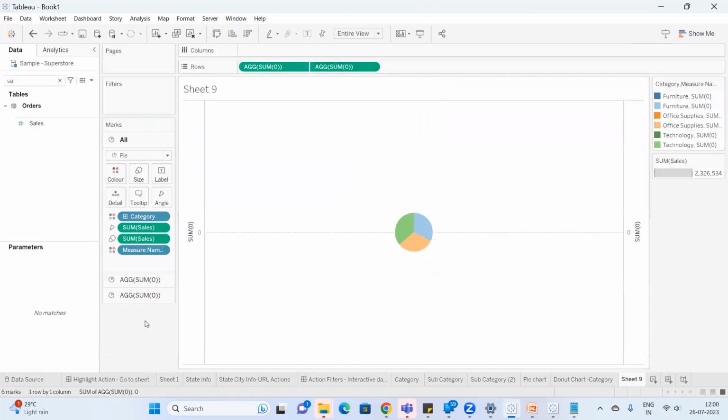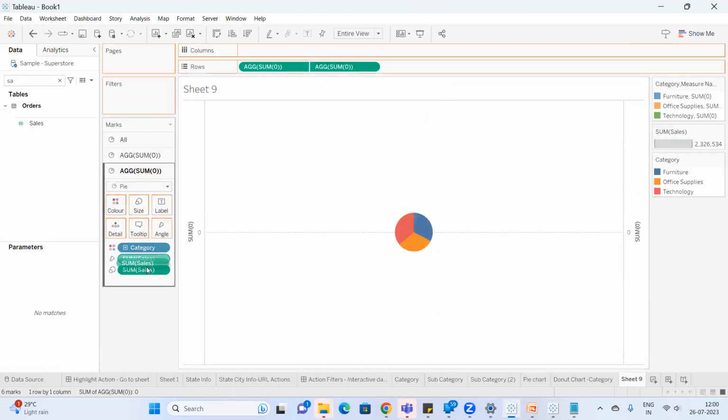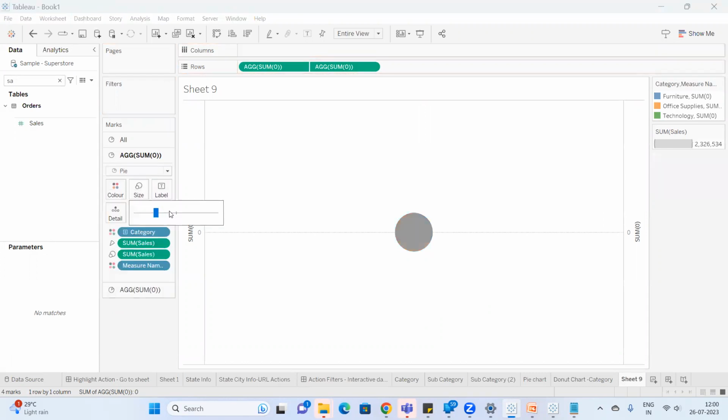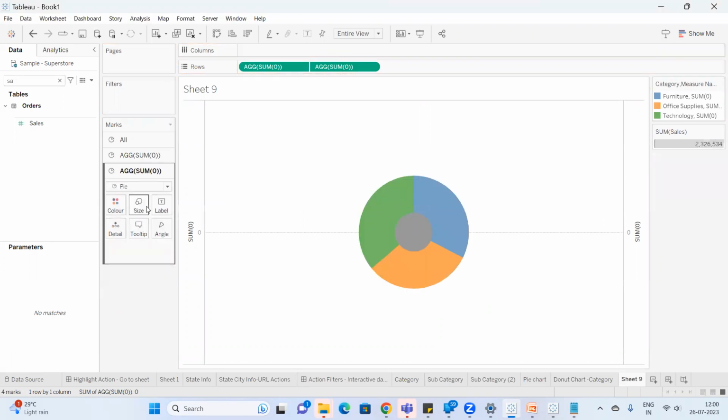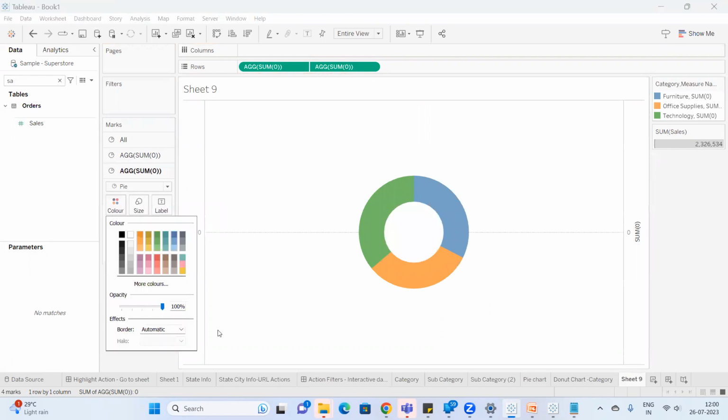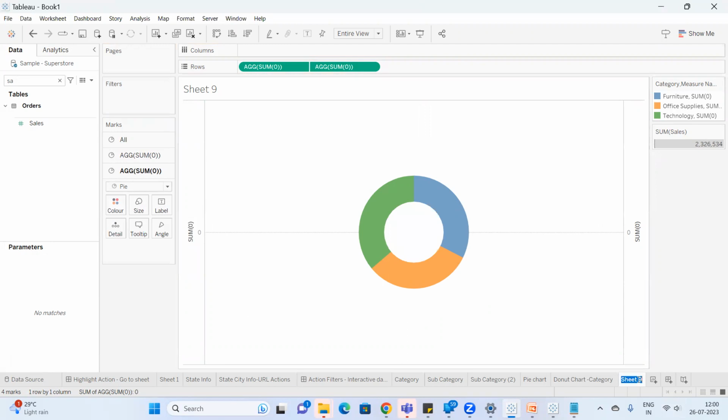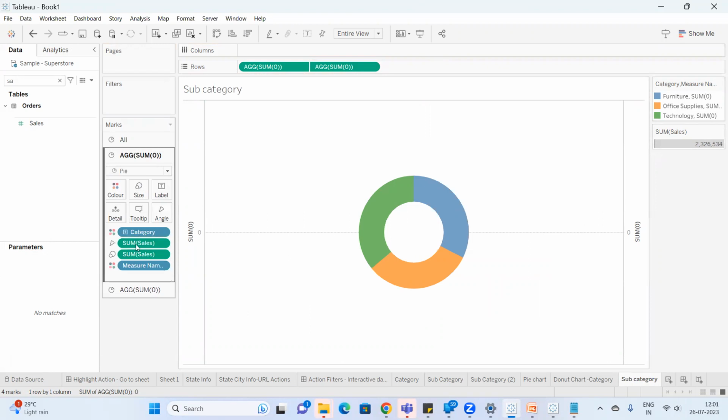Let me do a dual axis. The other one I will keep as blank and adjust the size accordingly. And this one has to be blank. So this is for subcategory that I'm going to create. I'll tell you why I'm using category initially. I'm going to use this category, and later I will change that to subcategory.